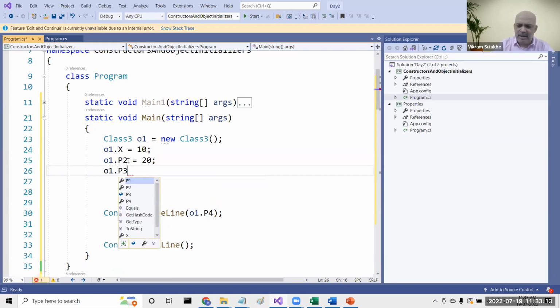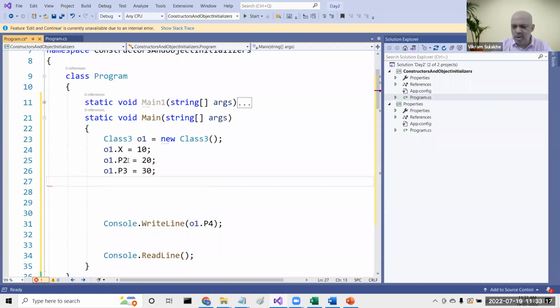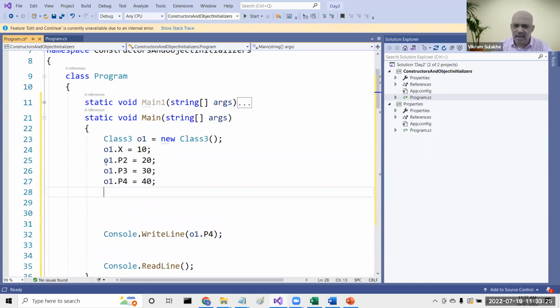O1.P3 equal to some value, and so on and so forth. So this is the only way in which you could write down the code. Now, if you look at this code, it's becoming pretty lengthy. To create an object and to give it initial values, we have spent about 5 lines of code in this case.